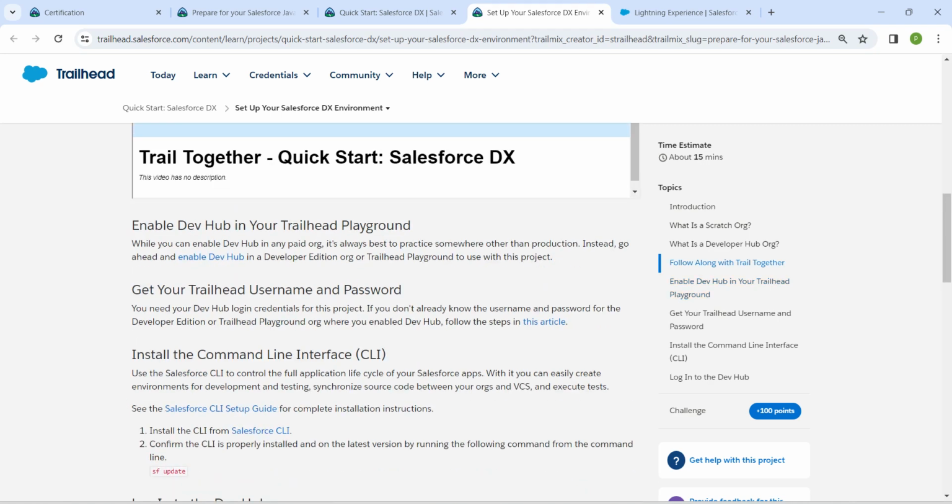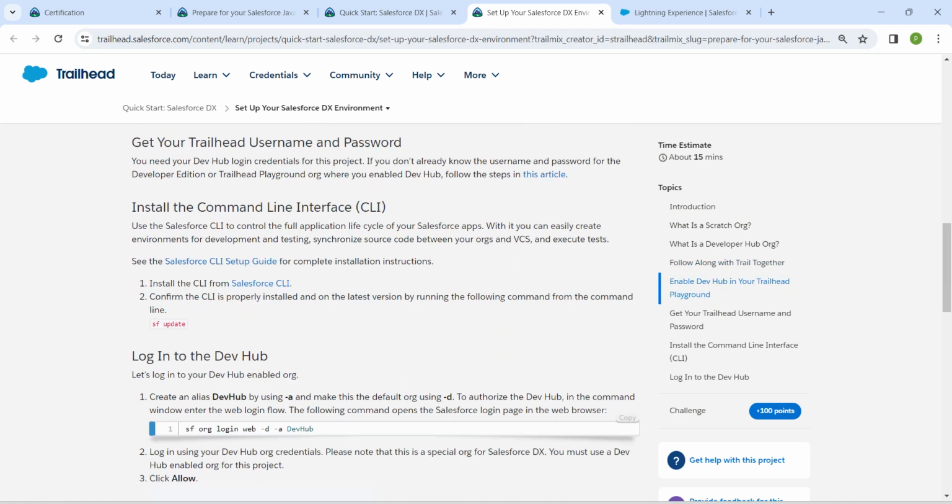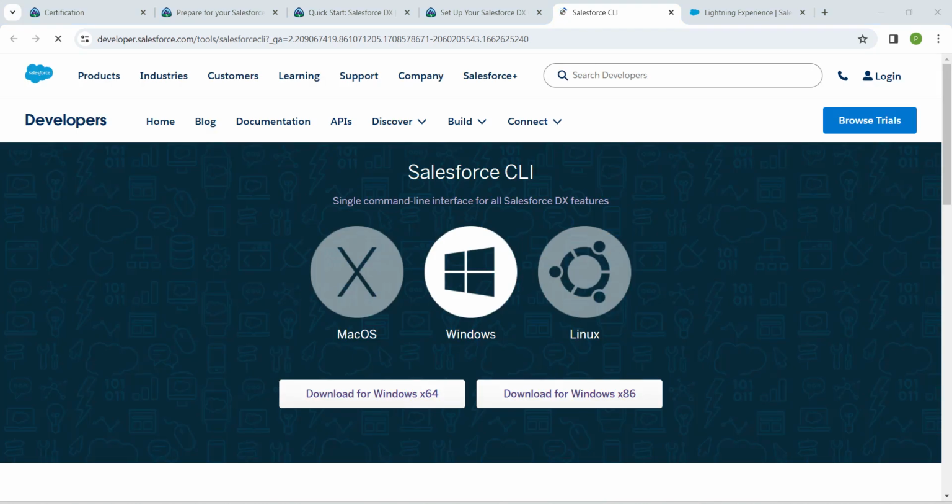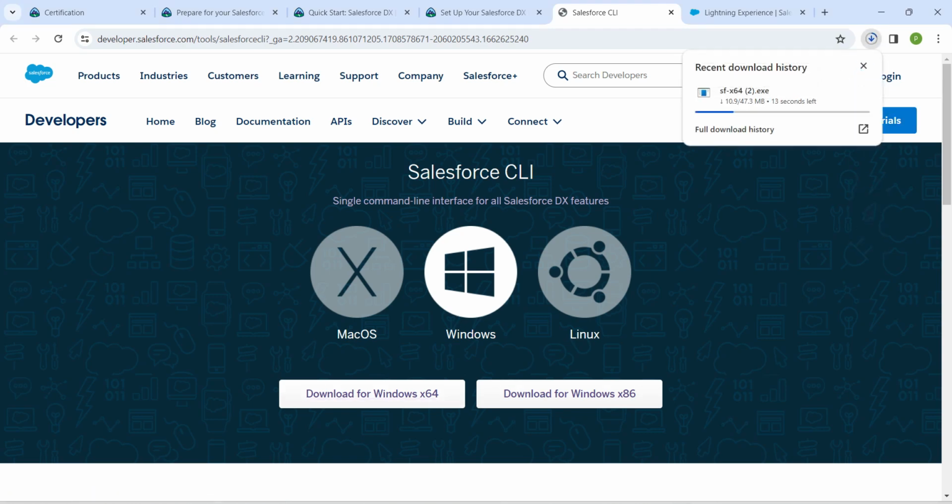Once you launch your challenge 1, you will find "Install the CLI from Salesforce CLI" link. So I'm just going to click on the Salesforce CLI, and here, according to my system, I'm going to click on download for Windows 64. It is getting downloaded over here.